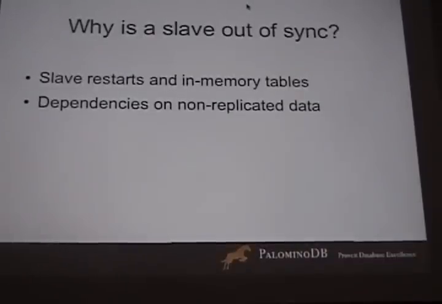Dependencies on non-replicated data. So if you are joining two tables or something like that, you might not get the same table in sync.